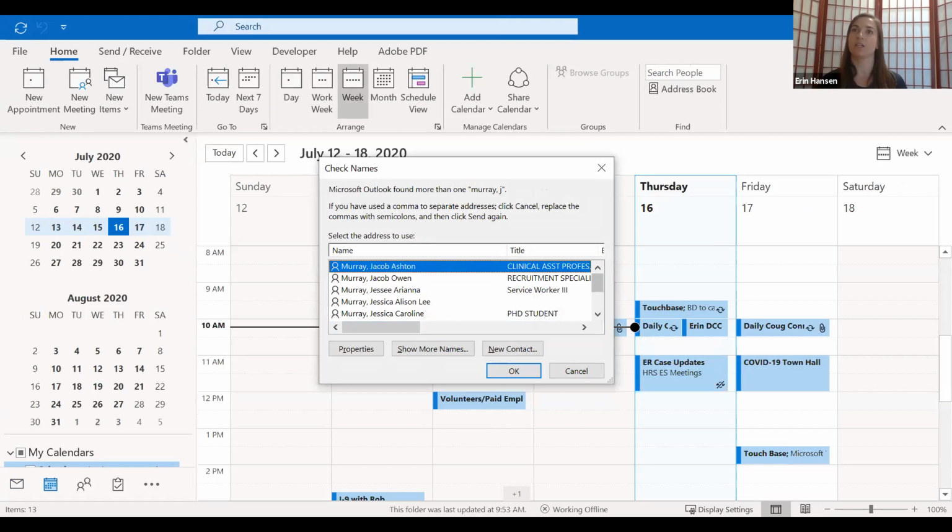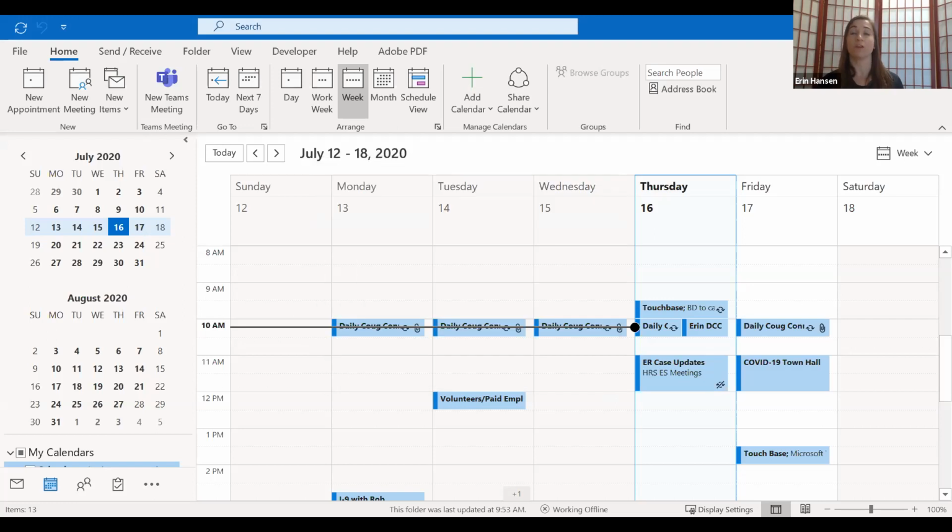So now I can see, okay, do I want to send it to Jacob Ashton Murray, who's the clinical assistant professor on the Everett campus with Boylan College, or do I want to send it to Jacob Owen Murray, the recruitment specialist within HRS? So I'm going to say I want to send it to Jacob within HRS. There are multiple people within the university who have the same names, so keep that in mind. It can be a really handy function there.